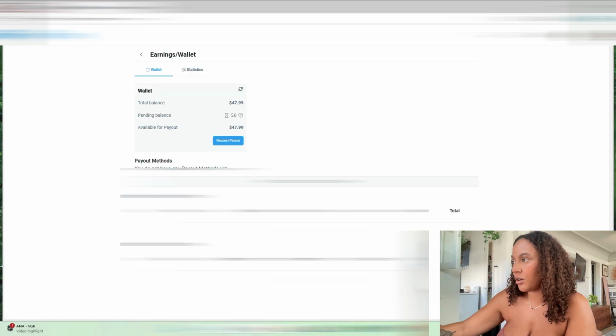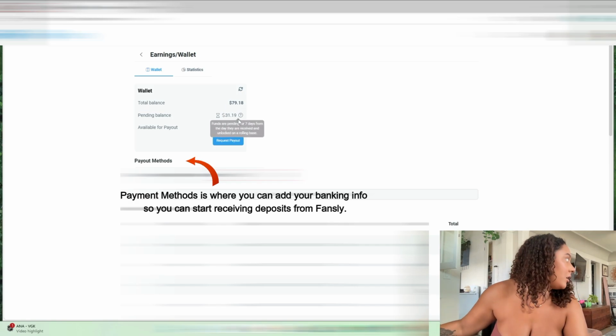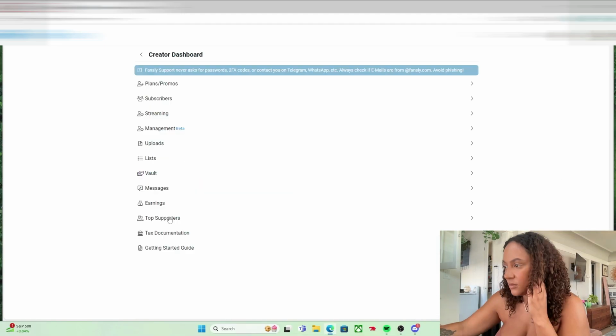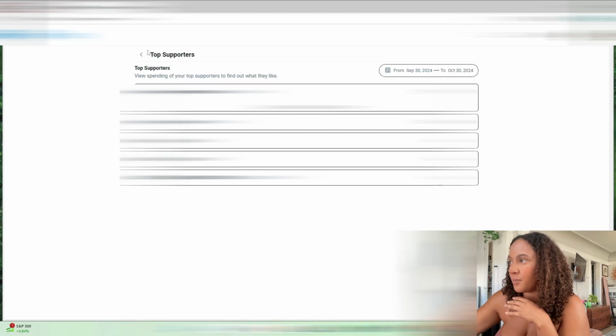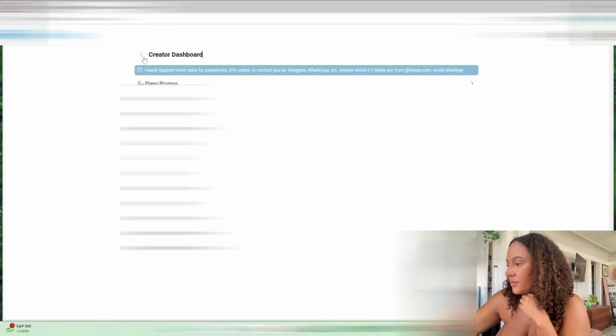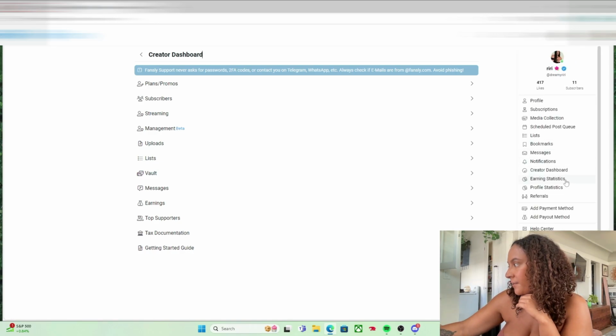Messages, this is going to be your earnings. So as you can see, I have $80 in my account. I'm waiting on $31 to get transferred over. This can show you your top supporters of, I'm assuming, the month, if you want to give them something extra. Tax documents, and then getting started guide. So those are pretty self-explanatory.